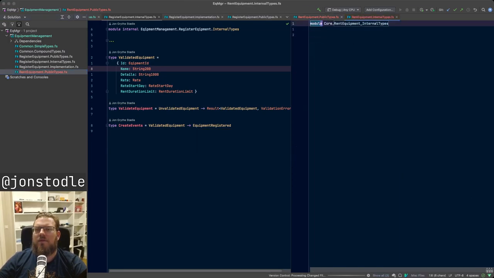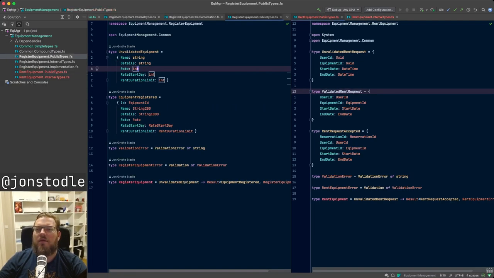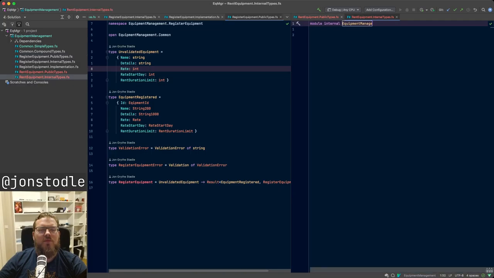Oh, right. Yeah, it's going to be module and it's going to be internal. And then none of this is going to fly, so we're just going to do this instead. Equipment manage. Oh crap, I think I named it incorrectly last time. No, management. Why did I think it was called manager? Okay, whatever. Management dot register equipment dot internal types. That's a mouthful, but here we go.